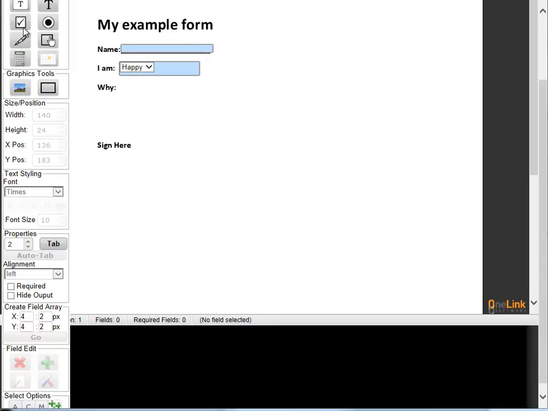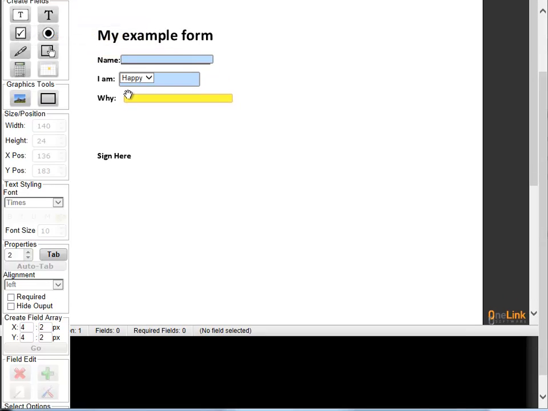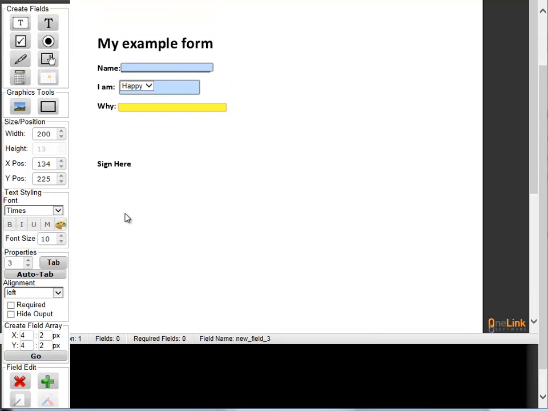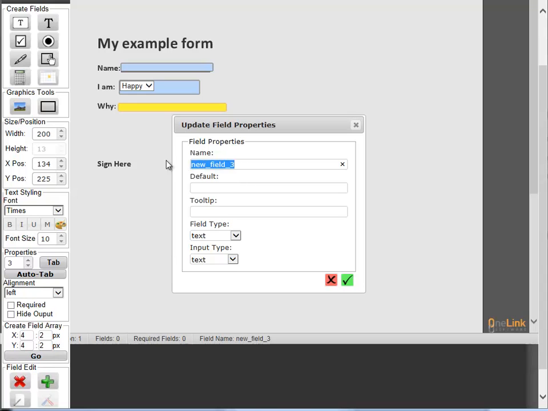And why am I happy or sad? I can go ahead and add a text area. Okay, so I will add this guy here, a regular text field, and I want to make it multi-line. Okay. And I want to go change the name of this field to Y, tooltip. Why are you feeling this way?